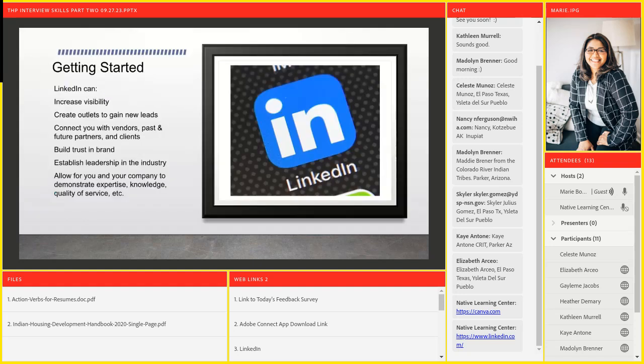And this is why LinkedIn is so helpful, because it can increase your visibility, right? Who you are, what you do. It creates outlets to gain, not in this case new leads necessarily. Leads is the term for getting clients. So it's not so much a lead as it is getting access to new colleagues, folks outside of your organization and also inside your organization as well. It connects you with vendors, both past and future. That's a good thing because sometimes we lose contact.